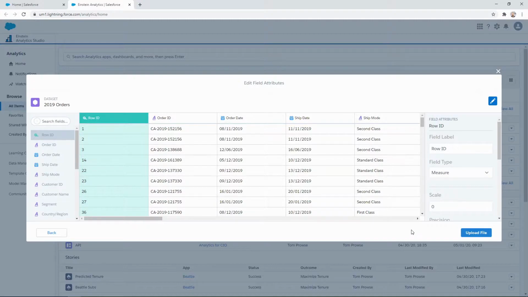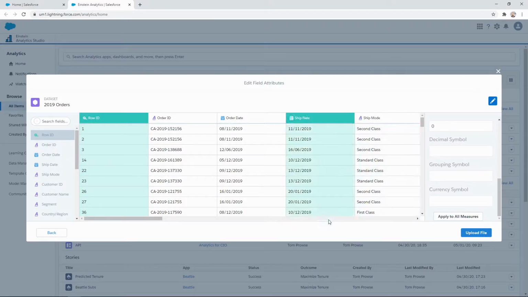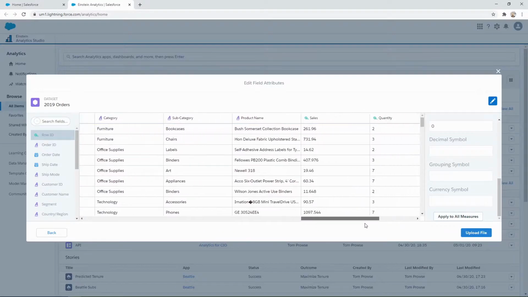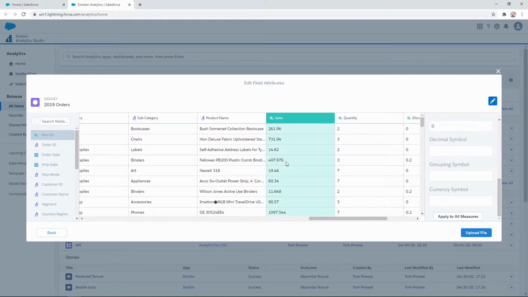Now this gives you the option to view your data to see if all of the field types are correct and if you need to change any of the scales or precisions. As you can see, all of these are okay for now. However, if I wanted to scroll along, for example, and I've got sales here, I know this is probably a currency, so I could always put a currency symbol in if I wanted to. For now, I'm just going to leave it like this and press upload.